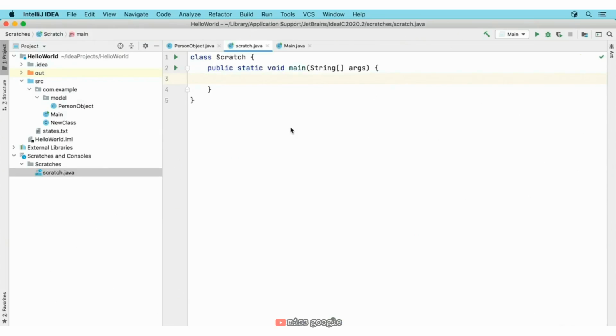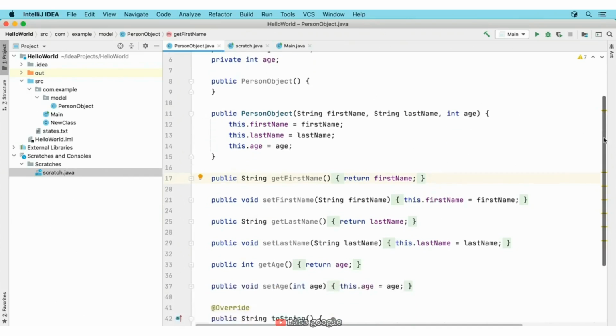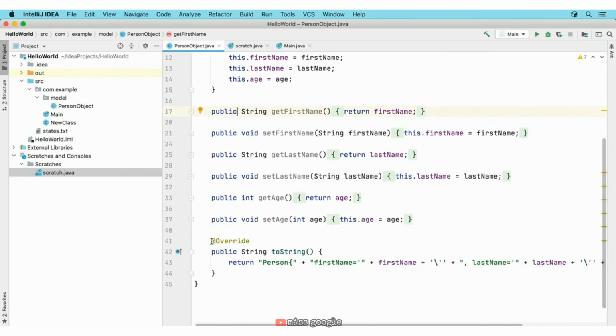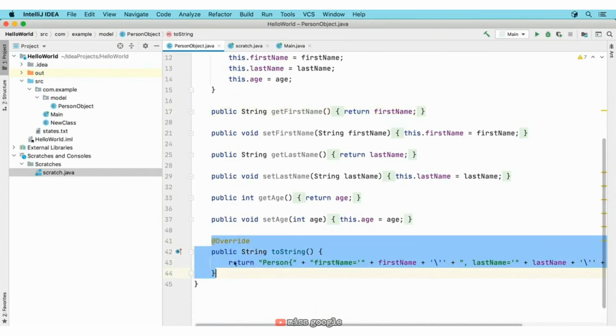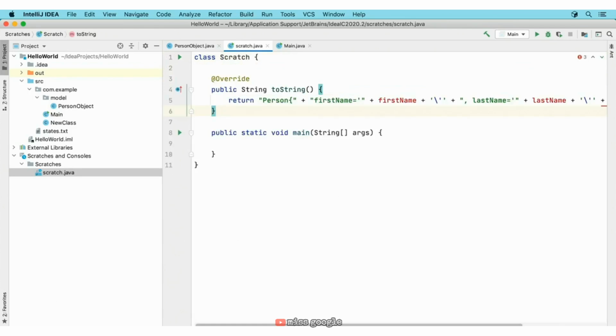You get a class named Scratch, and you can pretty much ignore that, and then you can add whatever code you want to this file. I'll go back to my class. Right now it's called PersonObject, but it could be anything. And I'll scroll down here, and I'm just going to make a copy of this toString method. I'll copy it, and I'll paste it, and I'll place it here as a member of this class. Now this method doesn't really make any sense in the context of this class, but that's fine. My goal is simply to store the text.